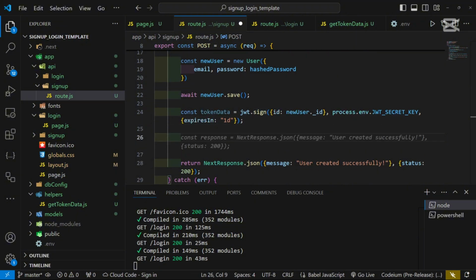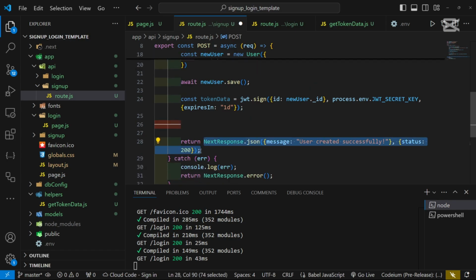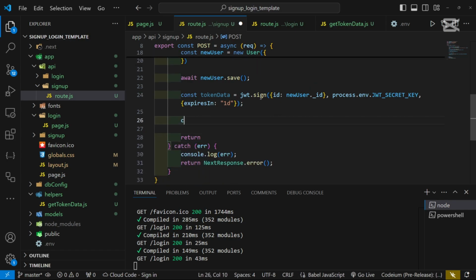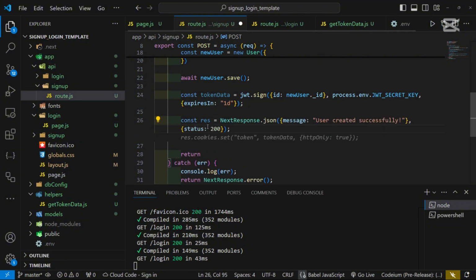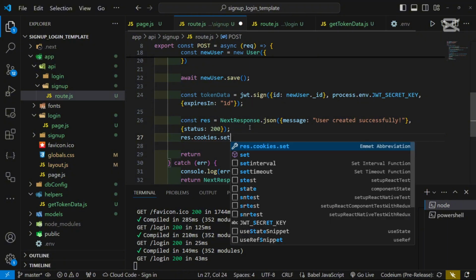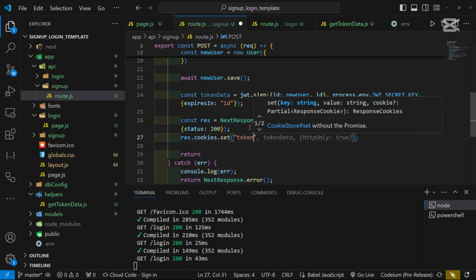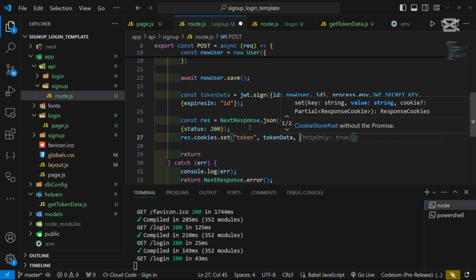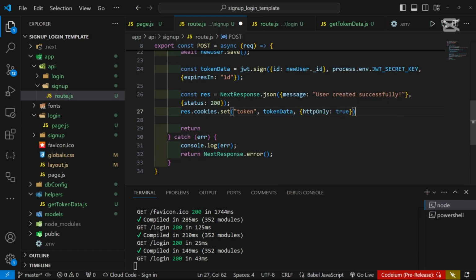So now that we have our token data, we're going to have to actually create a variable, which is going to be the next response. So we're going to cut this and write response equal to this, because then we're going to be setting the cookies of the response, so response.cookies.set to be the token data. So the name will be token and then token data. And then we're also going to add HTTP only, which we're going to set to true if I can spell this. HTTP only, true. And this will be it. So now we can return response. And this should be working.